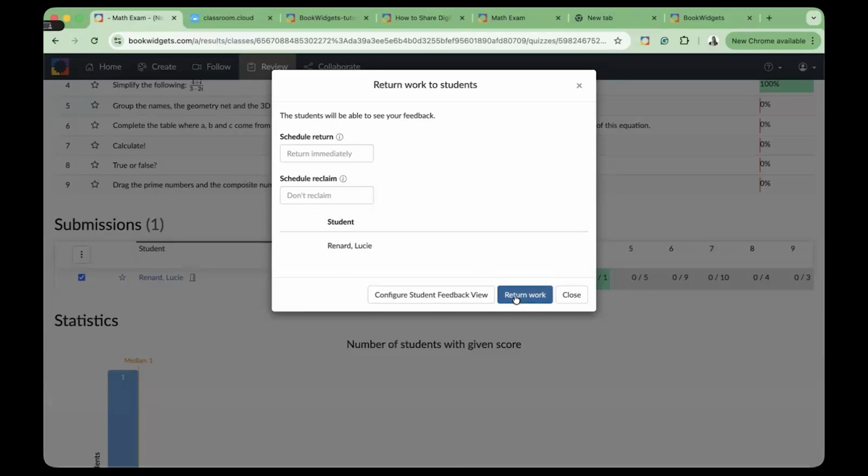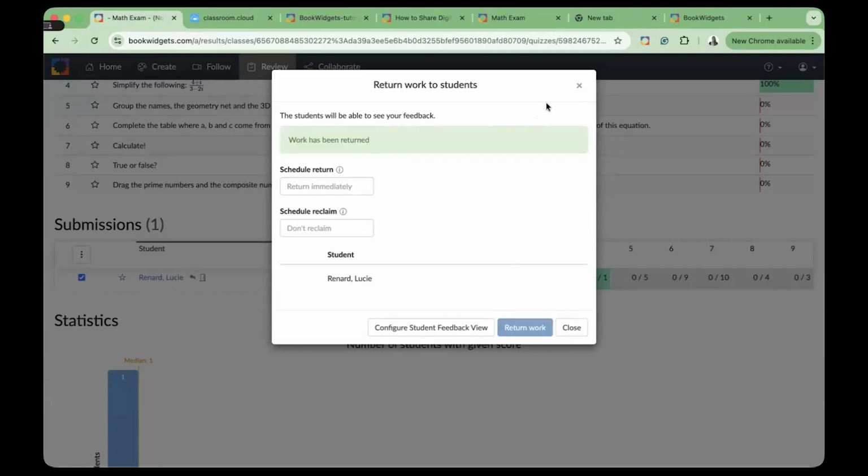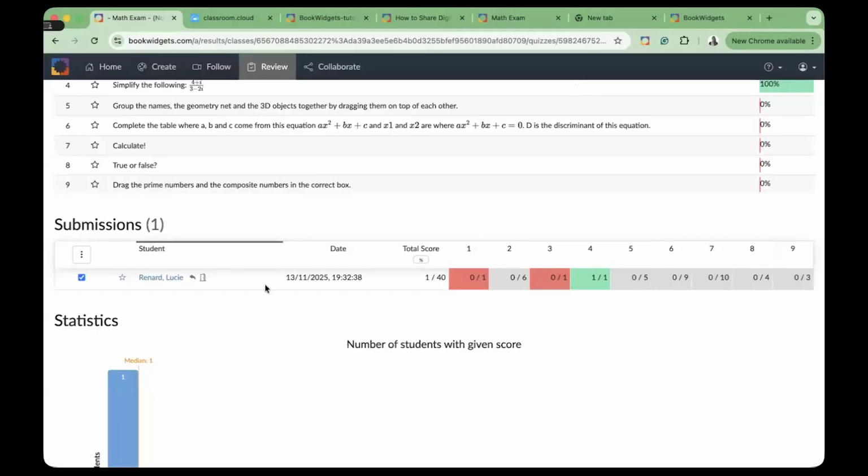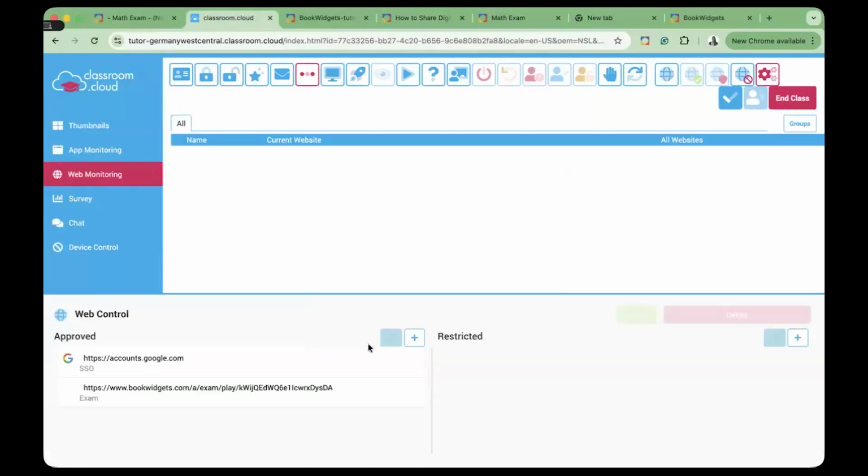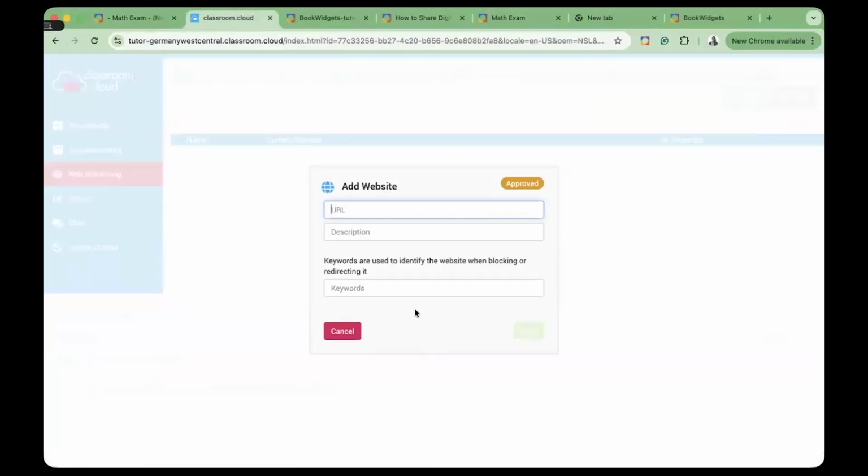Then I'm going to click return work. I'm not going to be able to because I can return, but it's just going to go to my Google account. But for your students, it is interesting now to go to Classroom Cloud, cancel, click here to plus and add the feedback URL here. So then when your students go to Classroom Cloud and when you launch this URL for your students, they will all see their separate feedback. So that's a very interesting one.